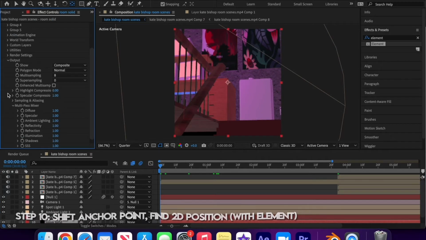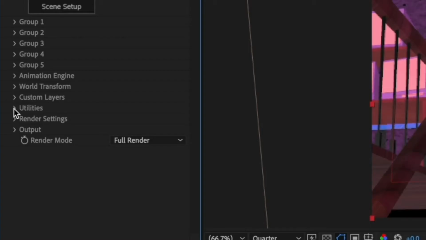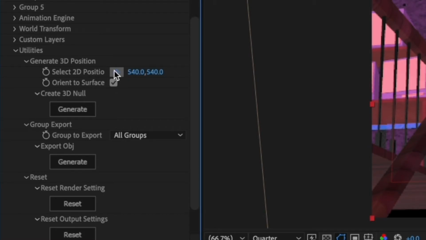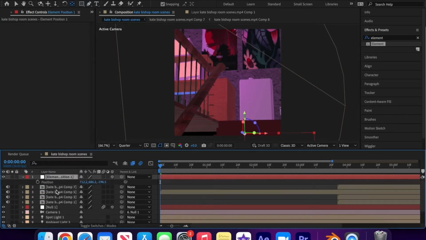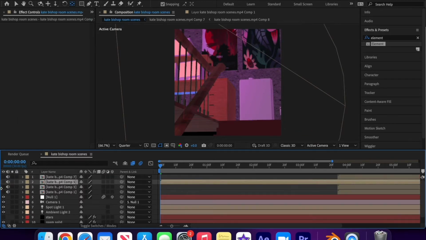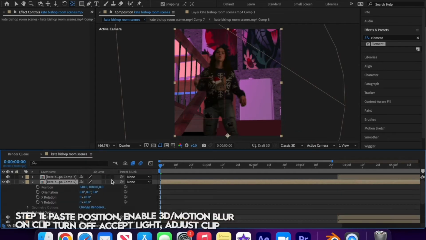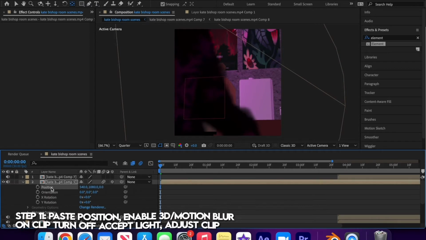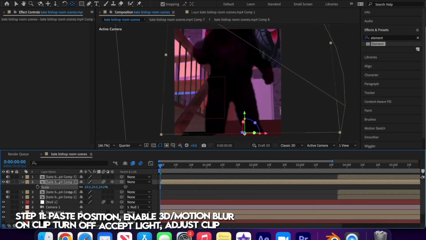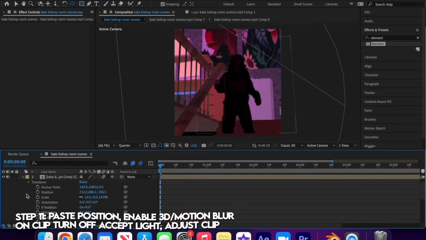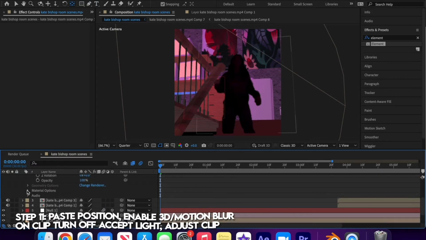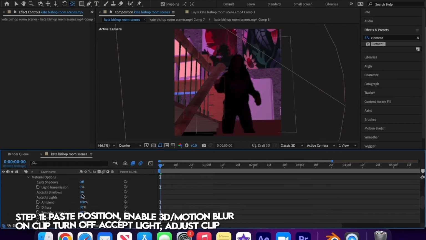Go to the solid layer where it has Element, then bring down Utilities and select 2D position and place it where you want your video to be, then generate 3D null, and then copy the position null by Command C, and then turning my layer back on, I'm going to paste that position for my video layer and scale it down. To make sure that it doesn't have this weird shadowy figure because you applied a light layer, just turn off accept light.